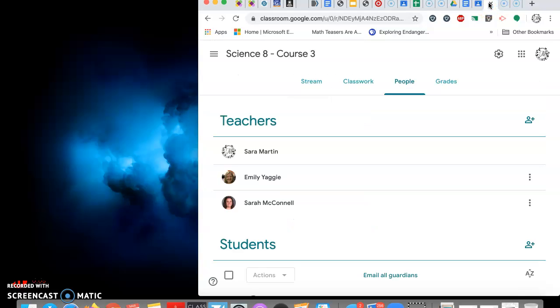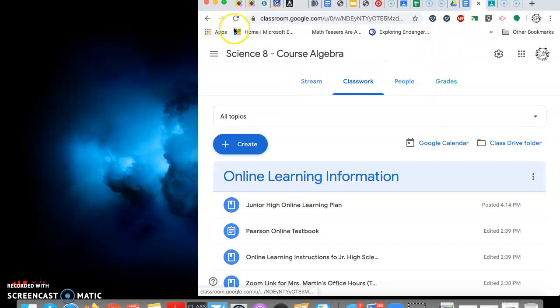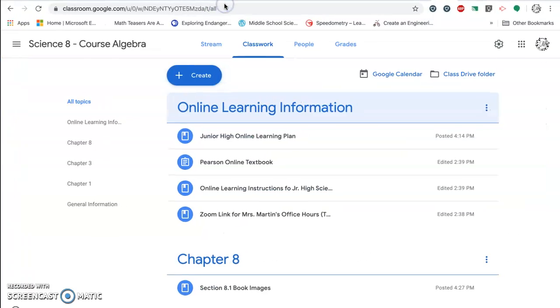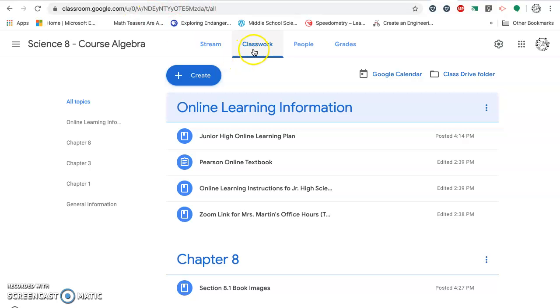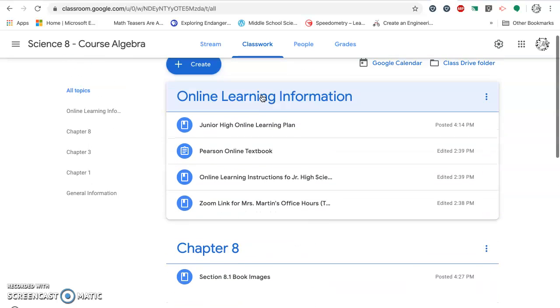There's a couple things I want to go over in your classroom that are different from what you are normally seeing. I'll bring up the algebra classroom, but it's the same for both. I usually would post things in the stream, but because I'm going to be posting a lot more now with online learning, I've decided to use the classwork function because I can organize it by chapter.